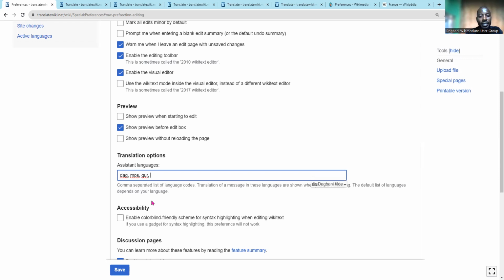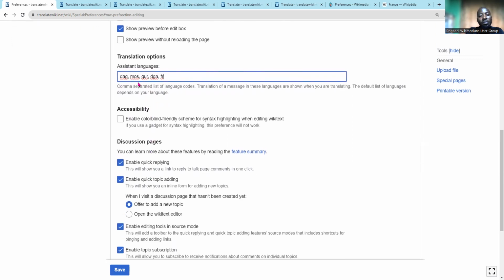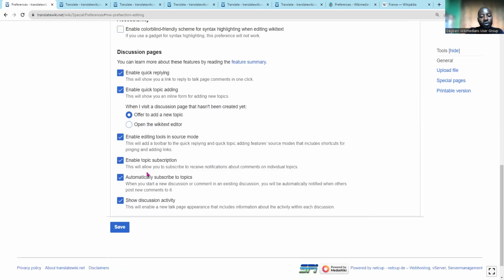Somebody might decide to add Dagari. Then Dagari is DJA. You can decide to add, let's say French. That of French is FR. So the system might suggest or pop up translations in any of these languages, or sometimes two of them. So I want those suggestions to be Dagbani, Mori, Gruni, Dagari, and then French. So any of them or any two of them.